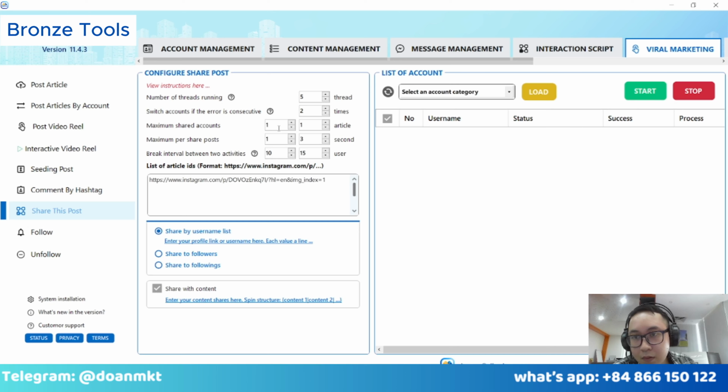Next, the number of posts each account will share. I will set up 1. And the break interval time between two actions, I will set up from 10 to 50 seconds.